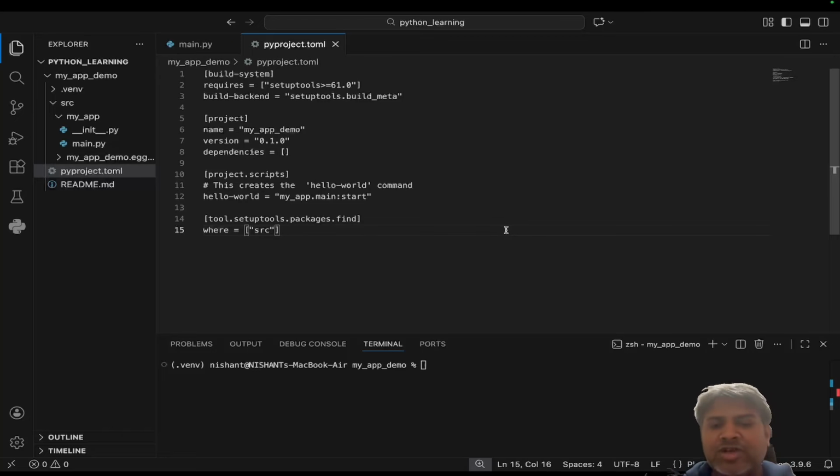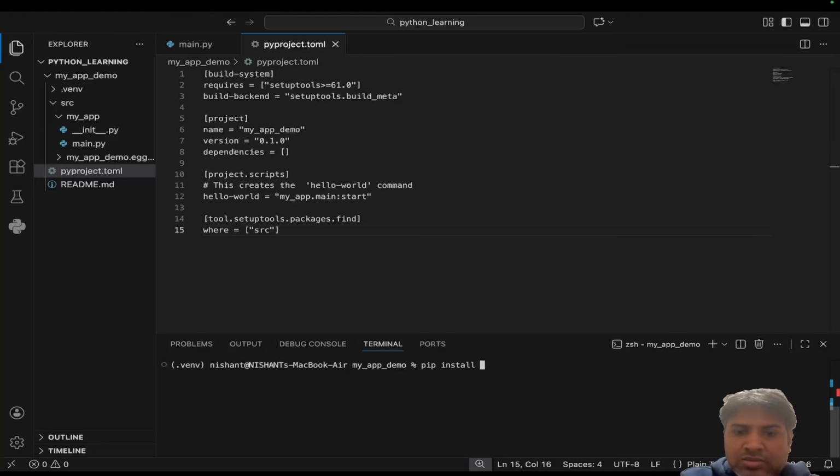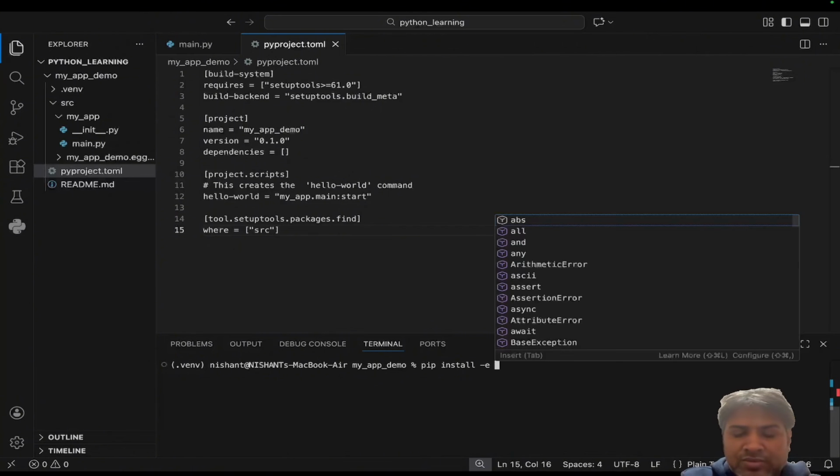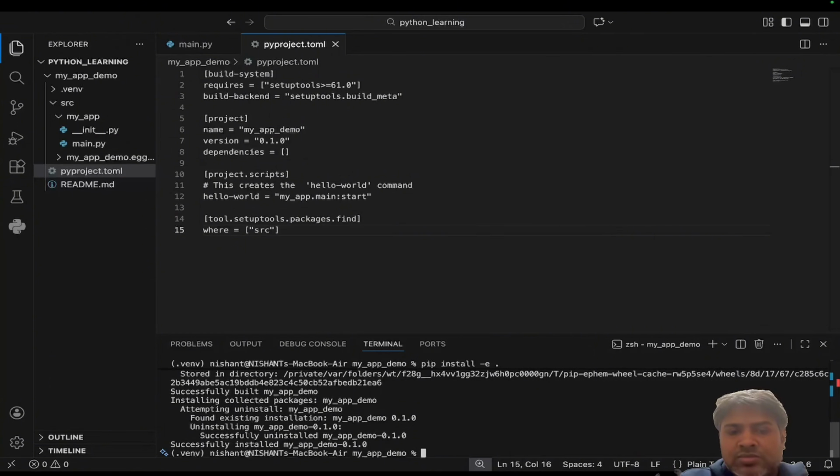And the final step, we are going to install this in editable mode. This tells Python, look at my source folder directly. This way, if we change the code, the app updates instantly. Go ahead and install it in editable mode. So pip install -e, and run the install command.